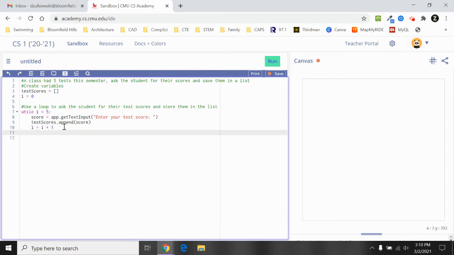Okay. And then when we're all done, I'll say print test_scores. Okay. Maybe give the user a prompt and say, "Your scores for this semester were."